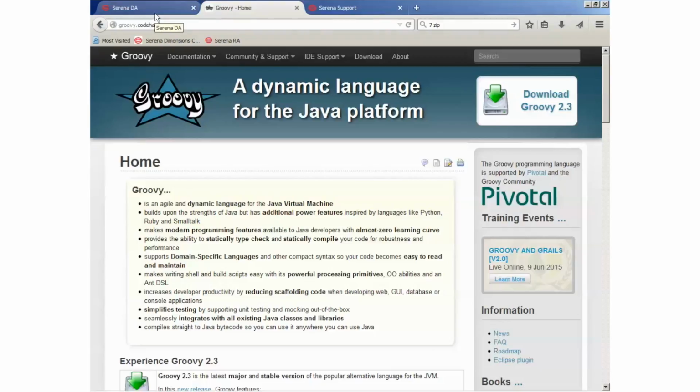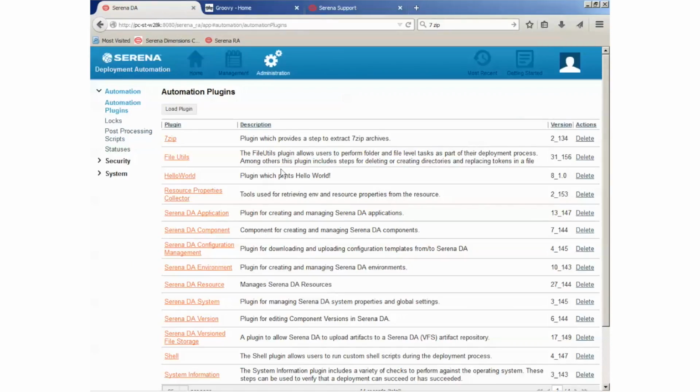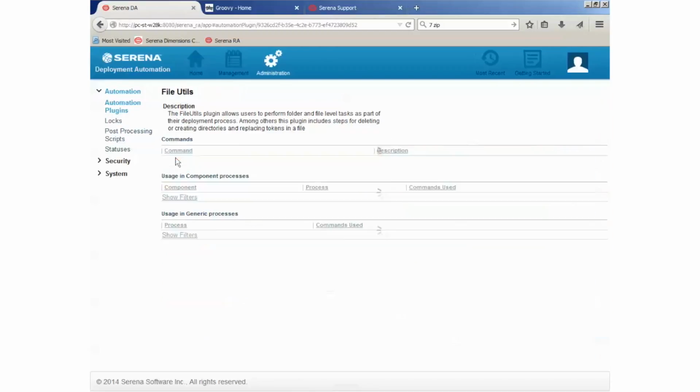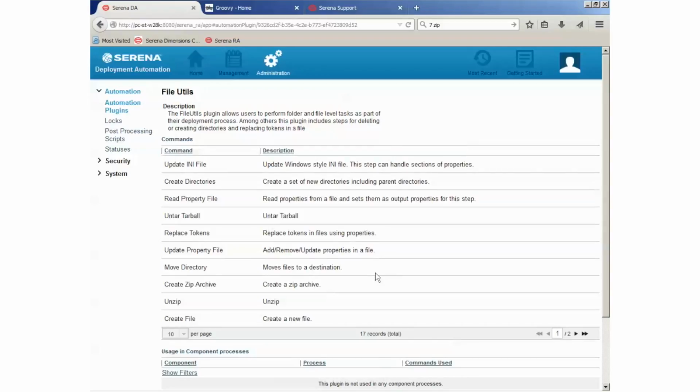So as mentioned before, SDA has its own set of plugins already installed, and we might want to take a look at those plugins themselves. How can we take a look, for example, at the File Utils plugin? If we click on the File Utils plugin, we can see here that it consists of a series of commands that can be called as process steps. So for example, we have the create directories command. How could we possibly use that within our own plugin?